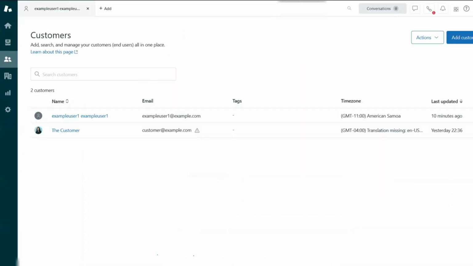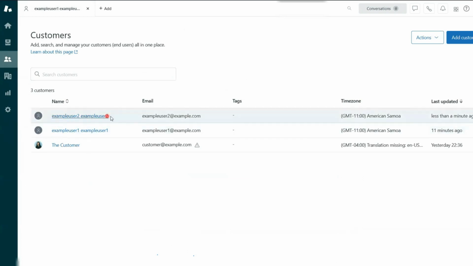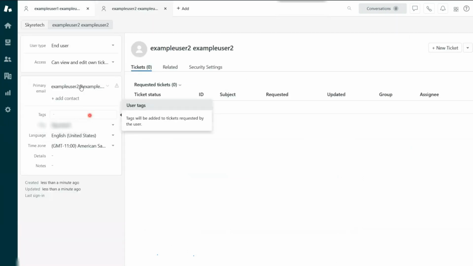Lastly, in the Zendesk admin dashboard, double-check that the user has been successfully provisioned, and that's it. You've successfully fixed the provisioning error in Zendesk.